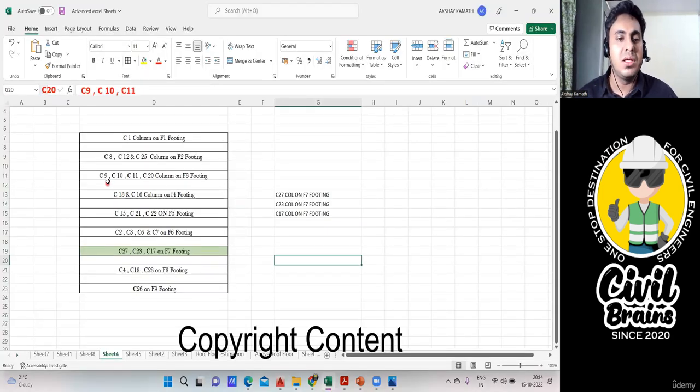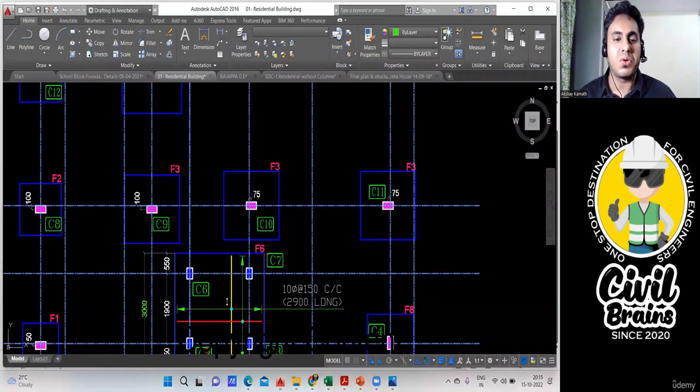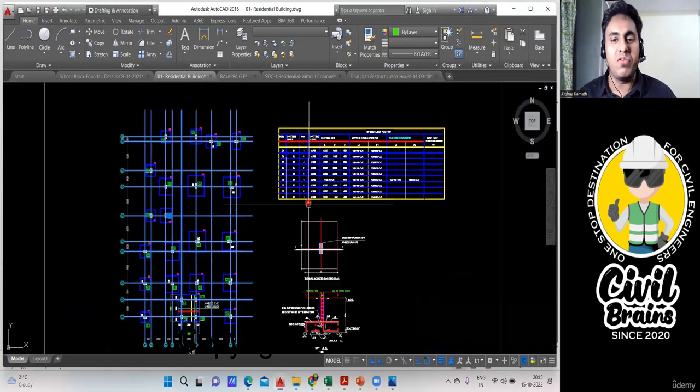I'll go to the Excel sheet. See here what I've written. C9 is here. C10 is here. C11 is here. C20. Columns on F3 footing. Got it? So in this way, you're supposed to find it for all the footings. Okay. Next, quickly, I'll do everything. Don't worry.